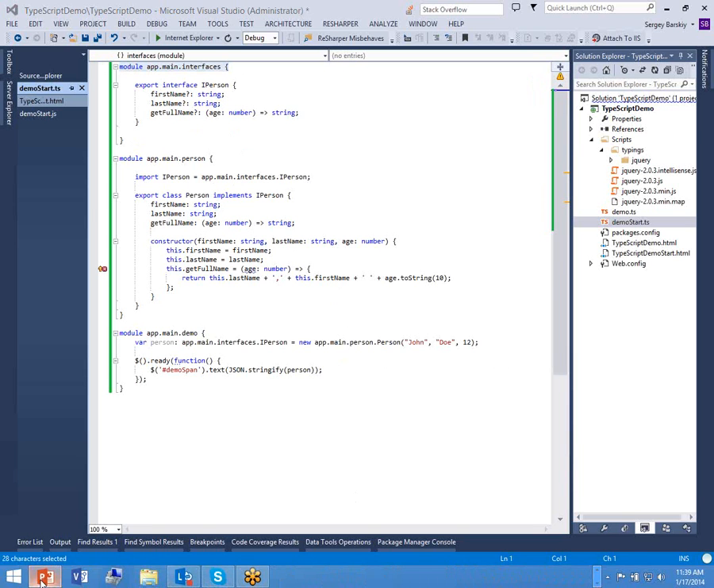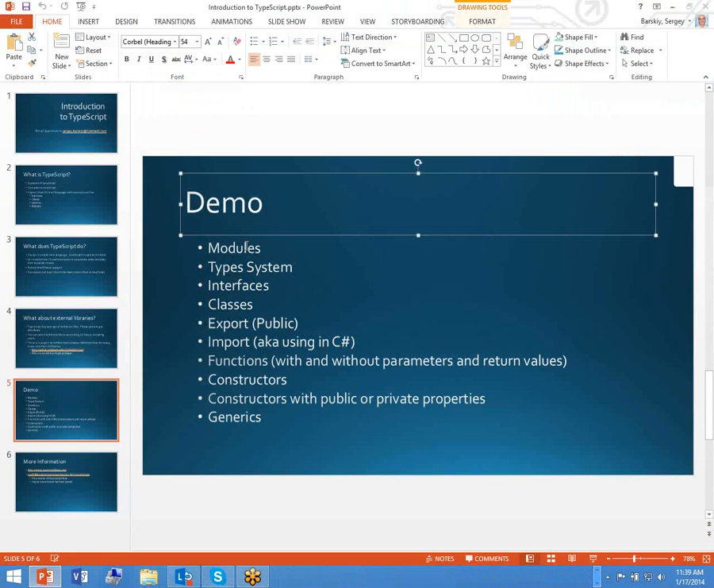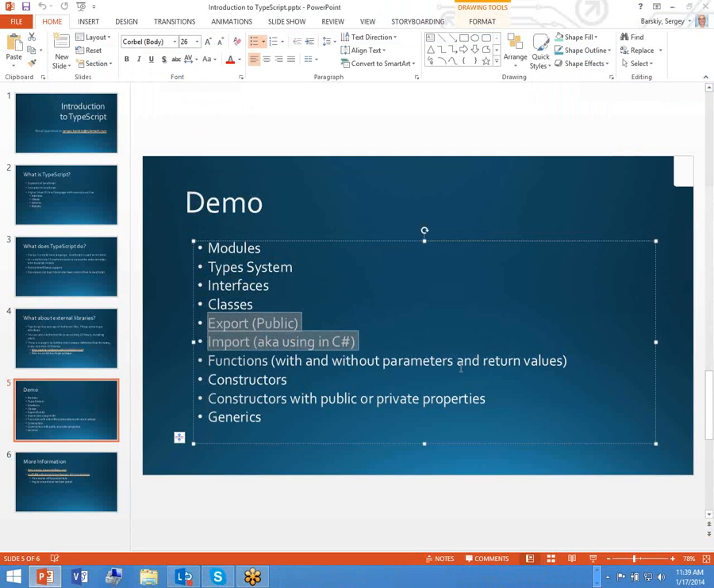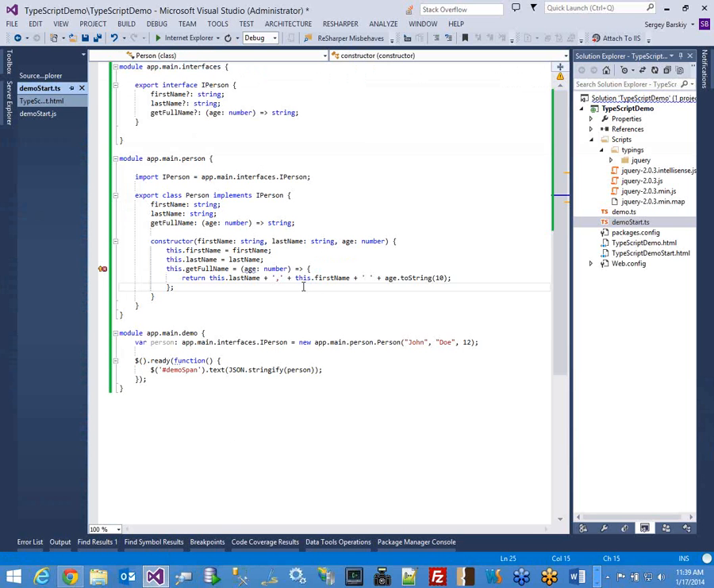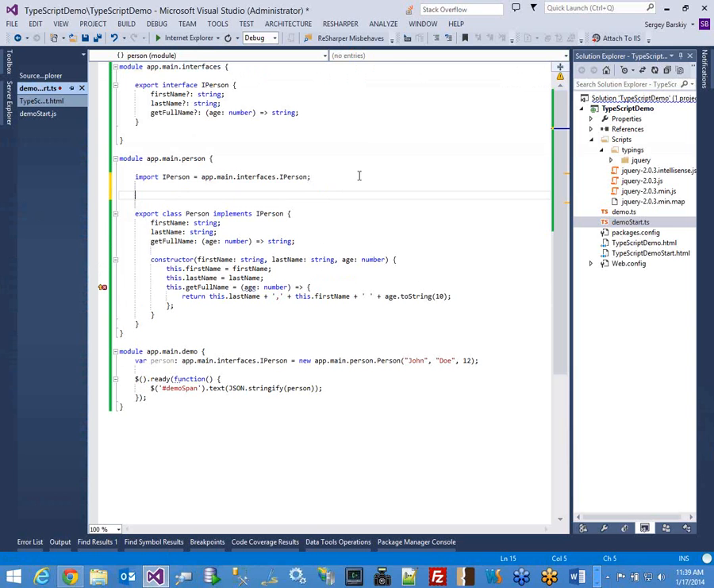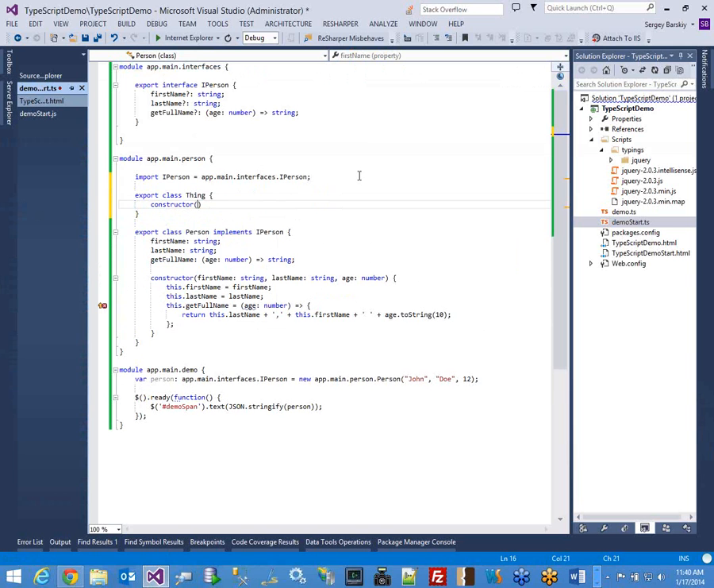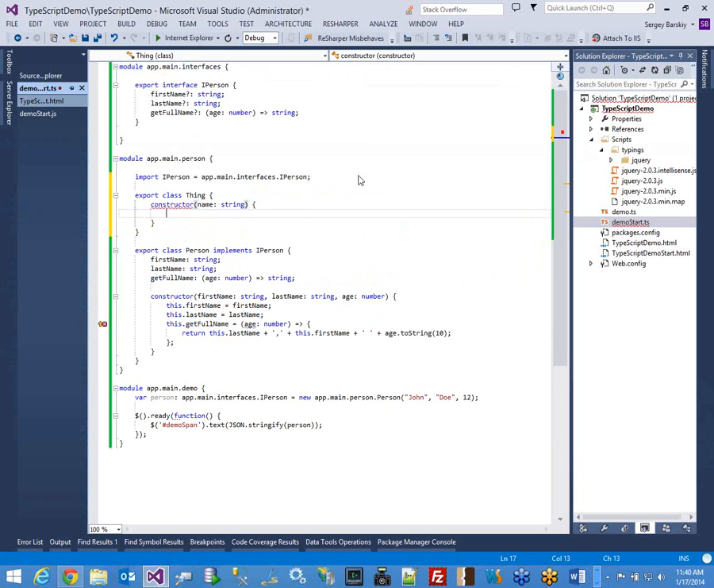Let me look at the slides right quick to see if I missed anything. So we talked about modules, we talked about type system, classes, export and import, functions with and without parameters and values. We talked about constructor. We haven't talked about generics or, so to speak, smart constructors. So let me create another class, export class thing. And I'm going to add a constructor here, and I'm going to take name, which is a string, on my constructor. So now I don't have any errors.